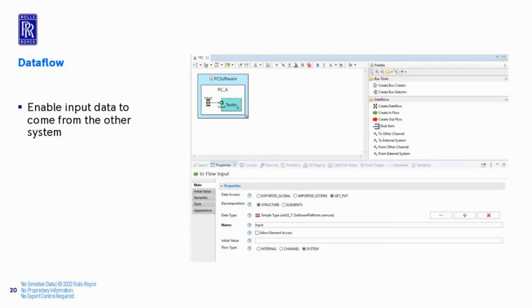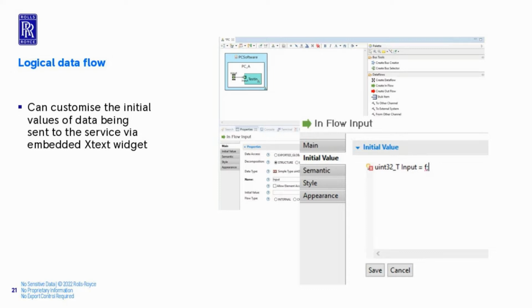Next, we need to enable the data to be inputted into the PC. So again, we use the palette tool within Sirius to say that the data for the input signal is coming from another system. We've also got the ability to customize the initial value of data being sent. We can do this by using an Xtext DSL, which is a C-like DSL that we've written to allow you to specify what the initial values of any data of the services are. This is embedded within the Sirius properties view, and it supports features like content assist, error markers, and syntax highlighting.